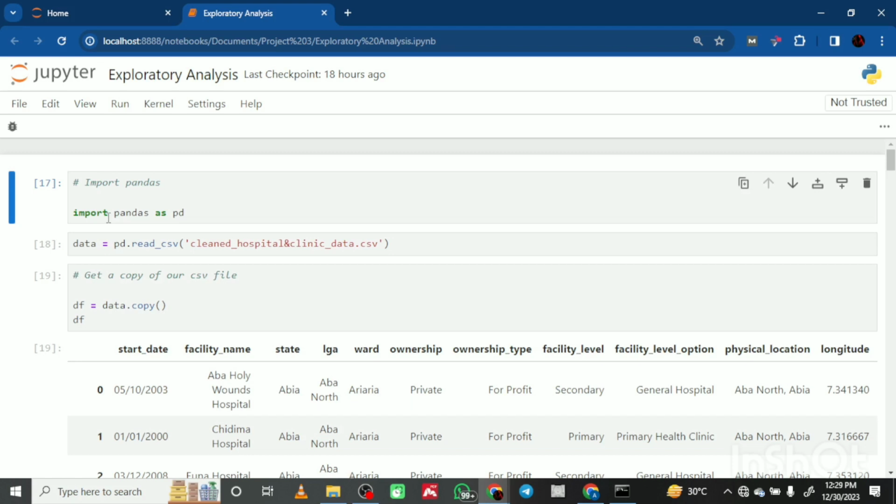I will divide this exploratory analysis into two. I have the A and B part. The reason for this is that I did some of my exploratory analysis in Jupyter Notebook, then I did some in Tableau. So the A part will be for Tableau, then the B part for Jupyter Notebook. So let's just get right into it.